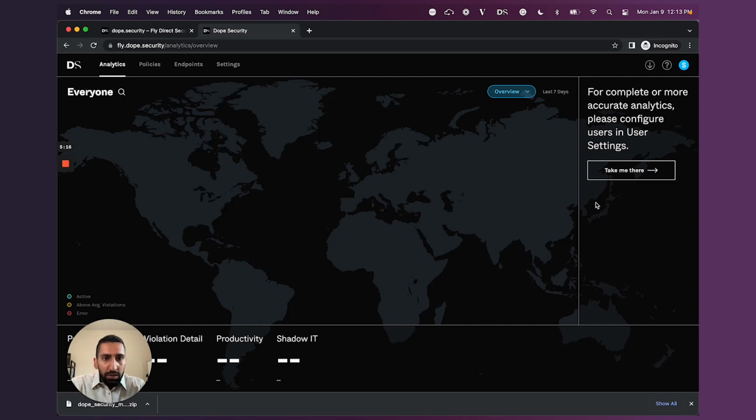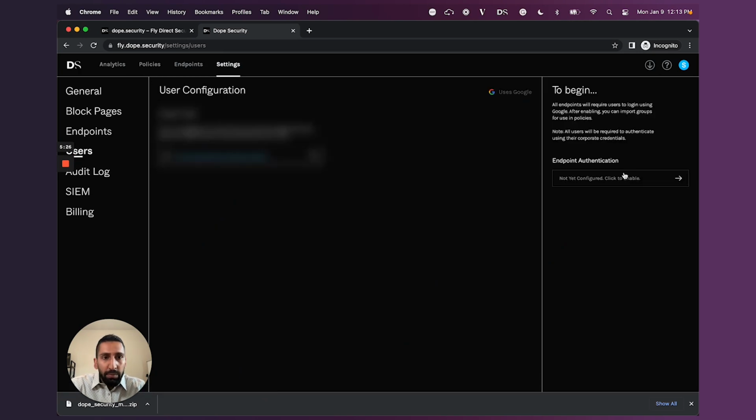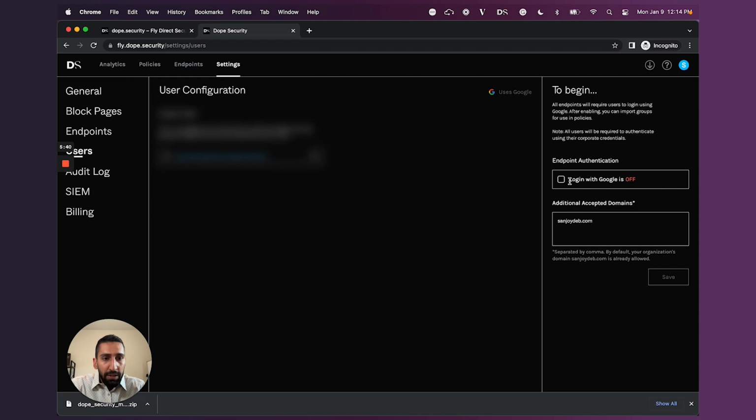So here on the right-hand panel, it'll tell you that you can go ahead and go to user settings and start importing your users. So let's go ahead and click that button. And here we are at the user configuration. So now at this step, on the right-hand panel, you're going to see endpoint authentication. The first step is we're going to go ahead and enable endpoint authentication and check this box to allow login with Google. You can see it's already defined my corporate domain as an accepted domain. And so I'm going to go ahead and click save.